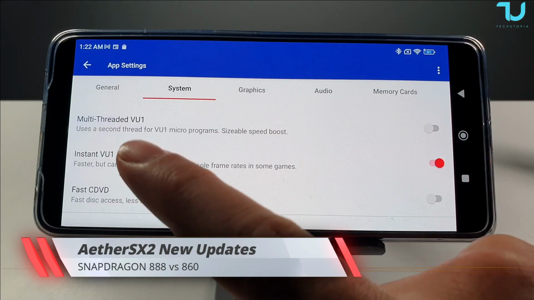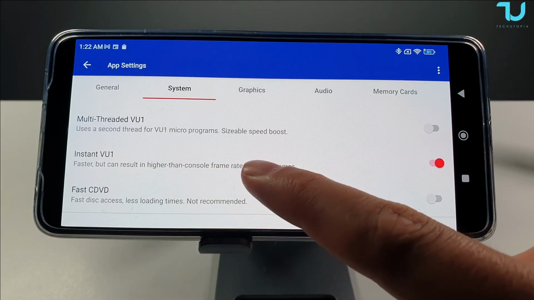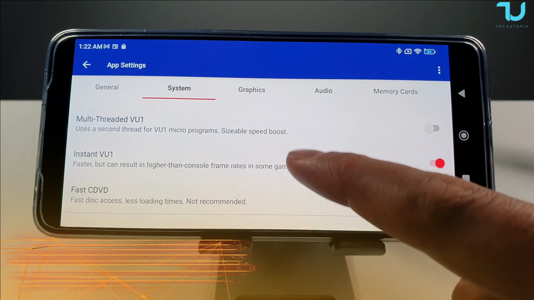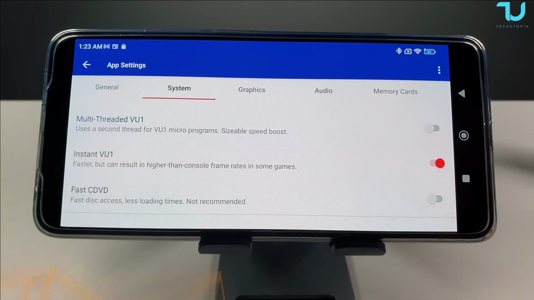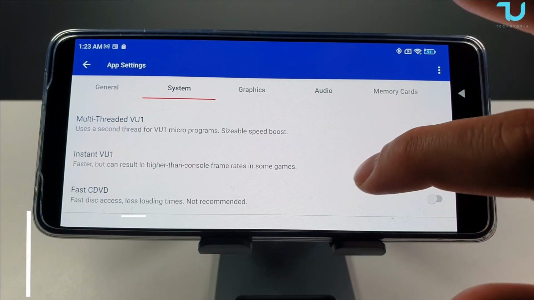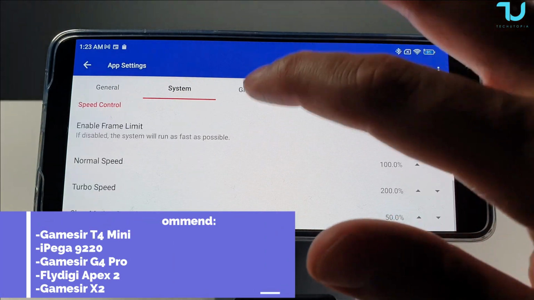This setting: Instant V1 faster, but can result in higher than console frame rates in some games. If you have a mid-range or low-end phone, try to test this setting, guys. This is amazing. Poco X3 Pro can handle many games without this setting, but obviously you will have to use it with Poco X4 Pro, which has a weaker chip. Seriously, it gives you a lot of improvements in the speed, a lot of improvements.